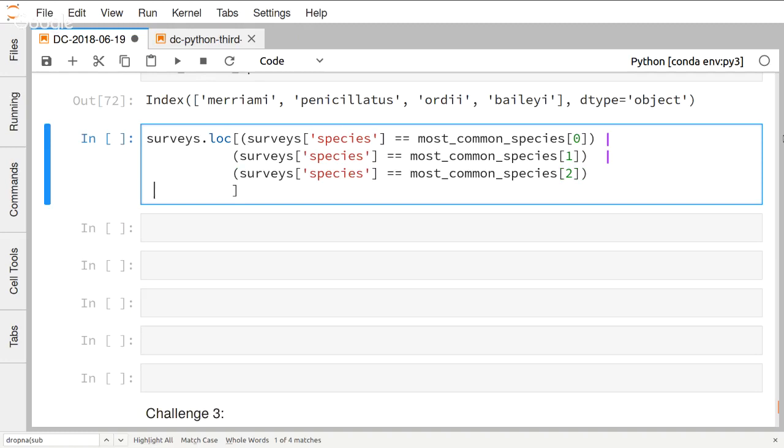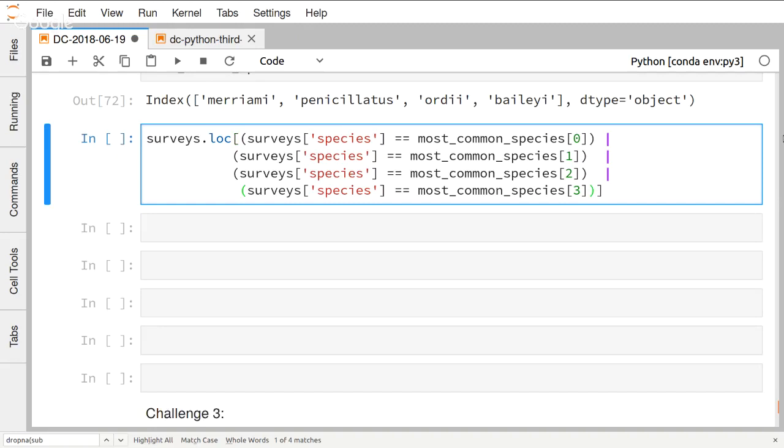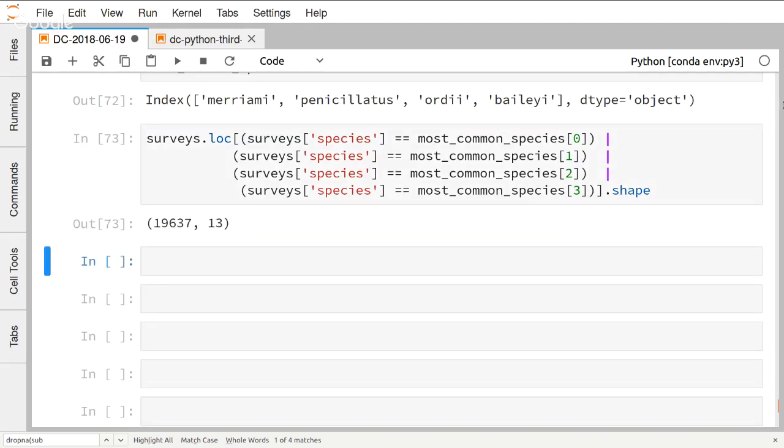Two, and then the final or, to get it all online. Surveys of species, most common species of three. And then all the other brackets should line up. I can move this onto that line. So just to see what this looks like, I'm gonna show you the shape. So it subsetted it and found 19,000 rows. It still has 13 columns. We can just take a look at what that looks like, actually.